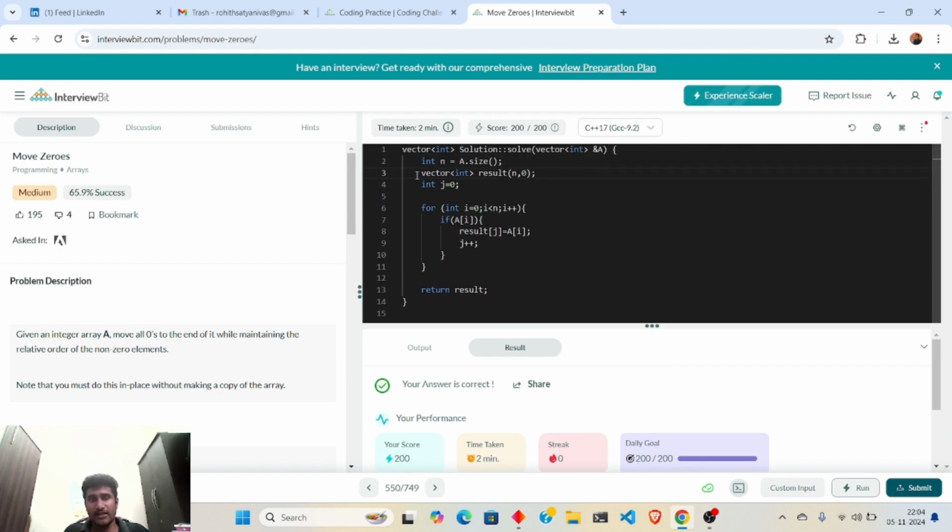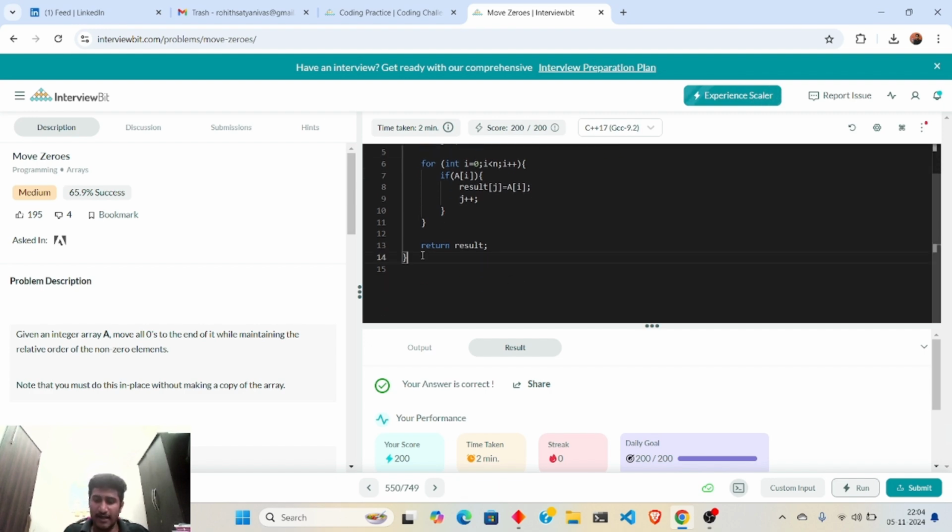Here we are using extra space of order n. Basically, we are using the extra vector and we are copying the non-zero elements into that vector by iterating through our given array. So let's see another approach where we don't use an extra vector. Say for example, you are given the array this way, 0. So basically, what we'll be doing is maintaining a pointer as in the previous method. Say for example, j is equal to the pointer p.